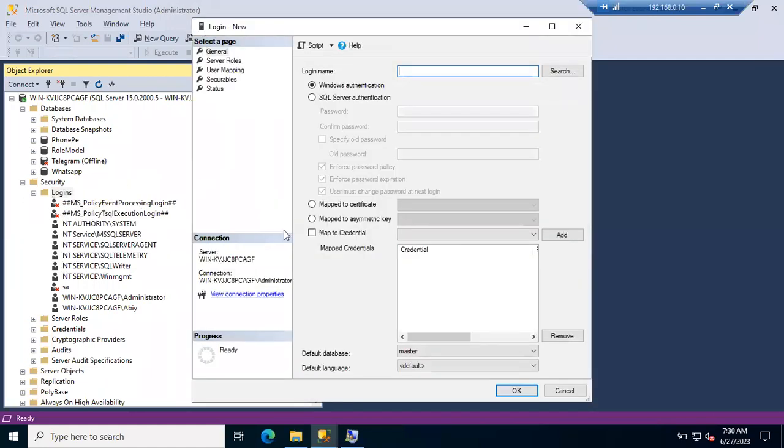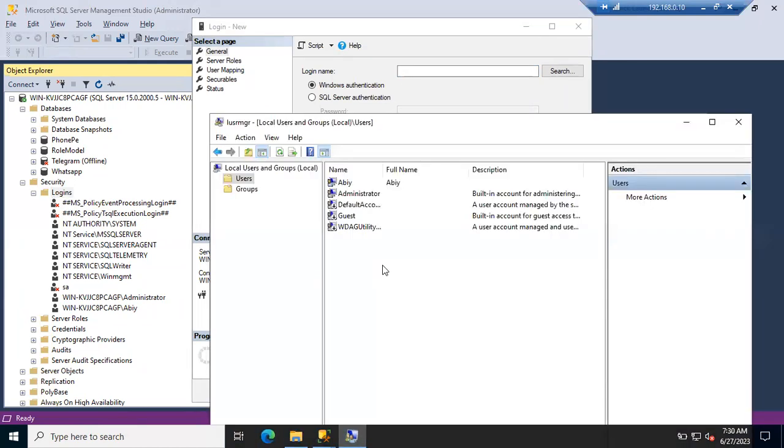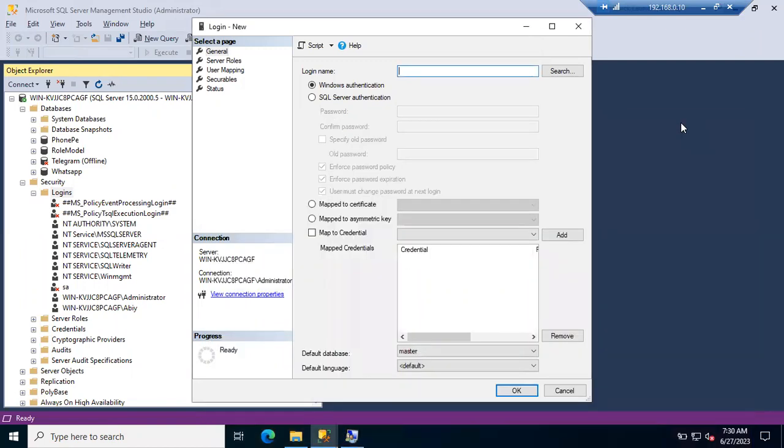For a Windows login, he should be a member of the users list. For a SQL login, there is no such prerequisite, no such condition. For anyone, you can create a SQL login. Select SQL Server authentication and give a name. I'm going to give Nini as a SQL login. Password, I'll give a strong password, 123 123.